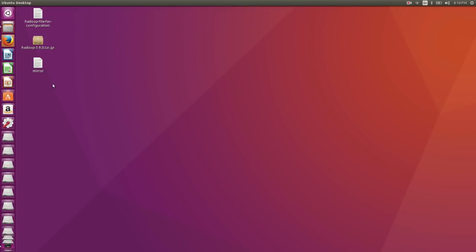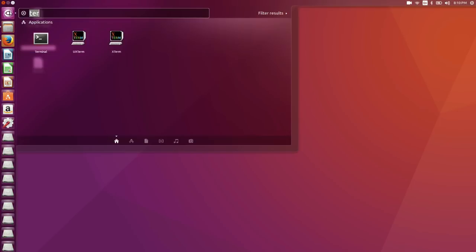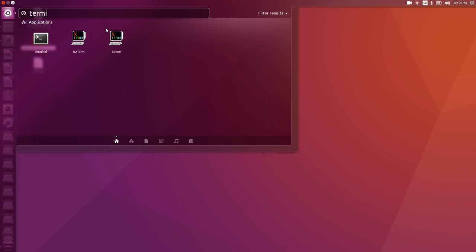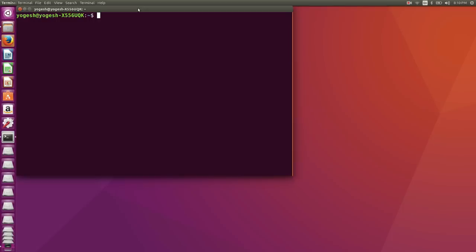Today we are going to see how to install Hadoop single node cluster on Ubuntu 16.04 operating system. So for doing the same, we are going to require Hadoop software, and the prerequisite for installing Hadoop on Ubuntu is Java. So we are going to require Java also.